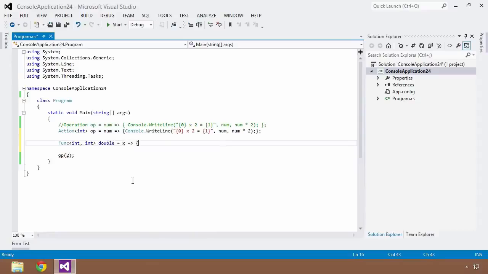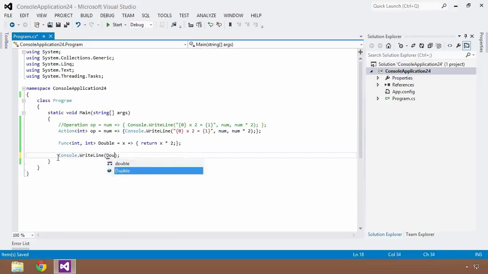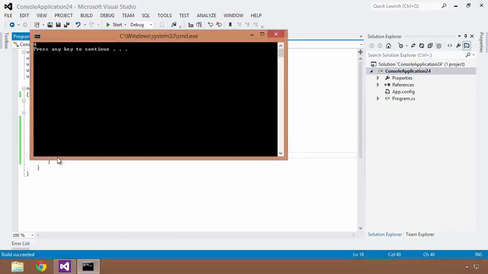Then we are going to specify our method body, and we're going to return x times 2. It's not going to like my name here. We'll specify double. We'll save that. And now we can execute console write line. We can execute double passing in 2. And we'll save, Control F5, and there we have it.